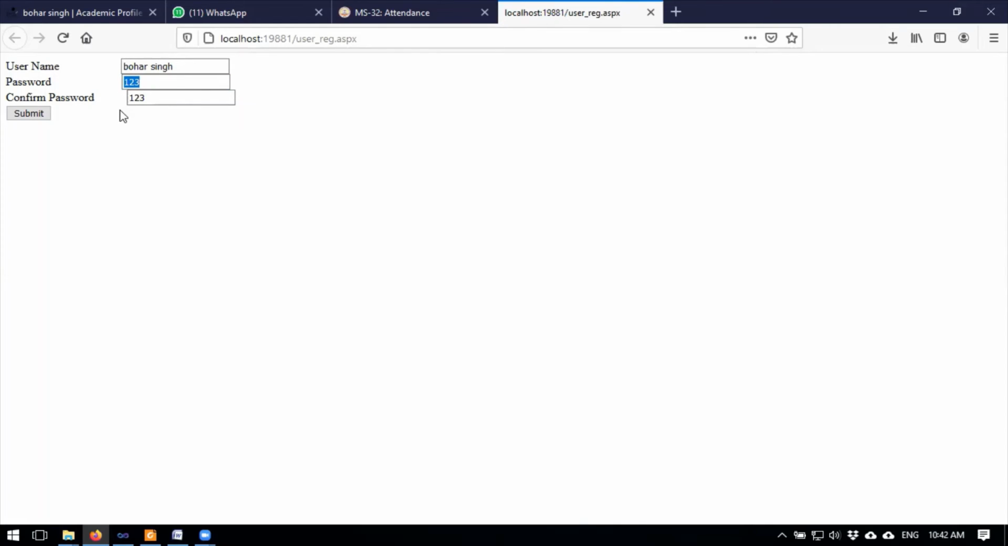For example, I remove the 123. Again, it will display the enter the password and compare validator. You have to change this message to convey the proper message. So when I click on the submit, it will not submit any data. Once again, I enter 123. Now no message will be displayed. Click on the submit. Now this will send the data to the server.